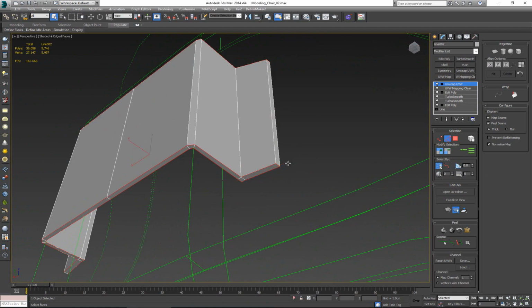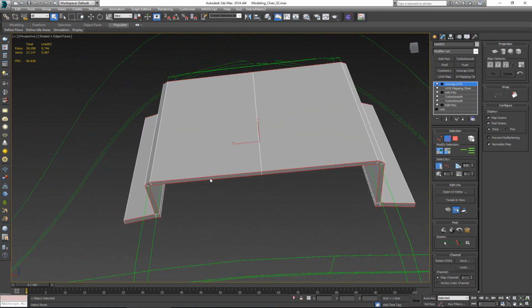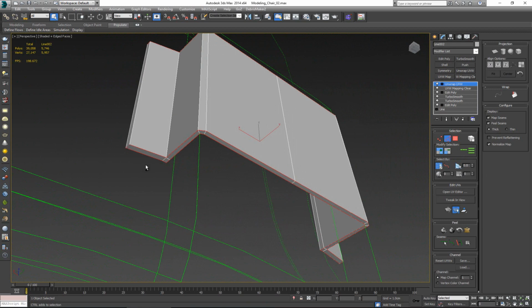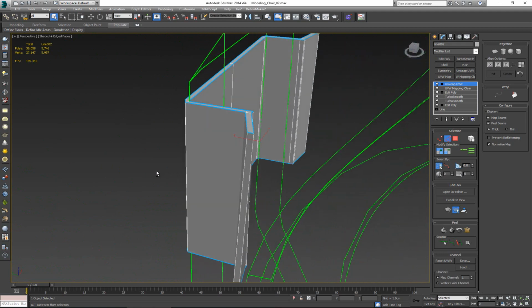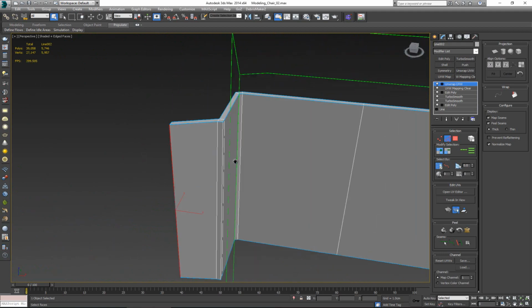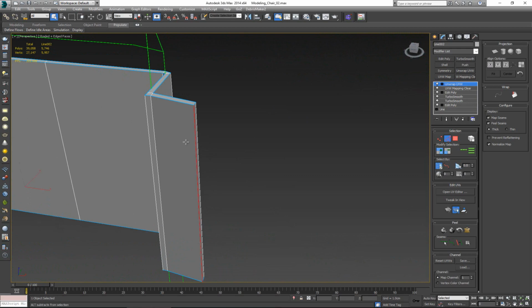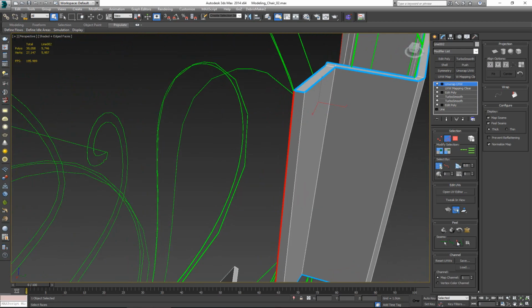Here's a bit of a problem, but it's okay. All right, so I have all of these edges selected. Now I can convert them to a seam. And what I want to do is take this edge here and the one on the side and convert those to seams as well.